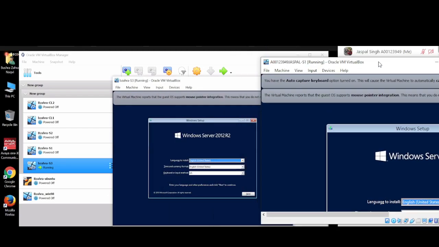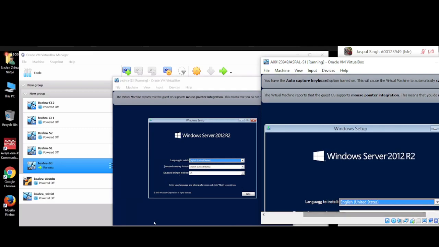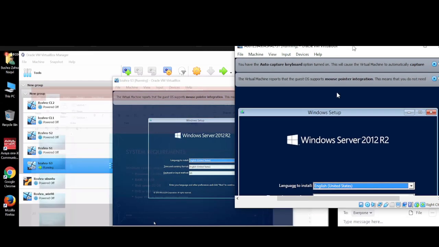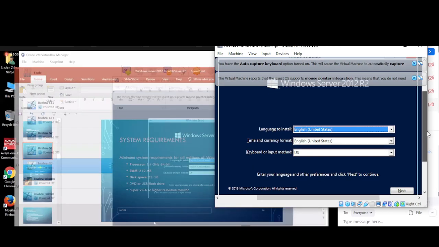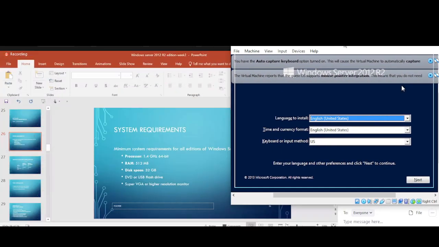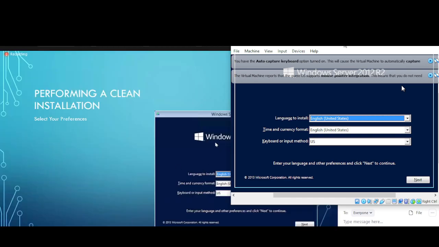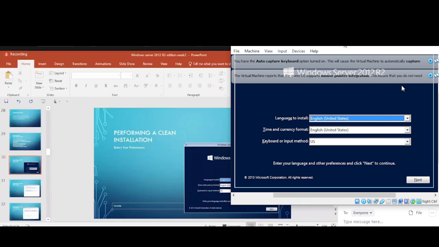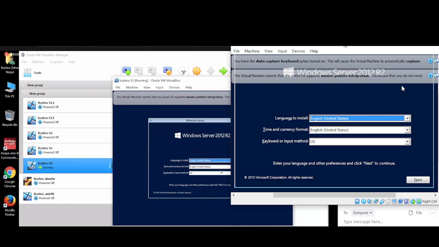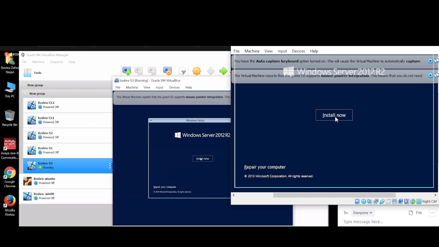So you are on this page, right? Yes, ma'am. Correct? You got this page? Yes, ma'am. So this is the clean installation. So you select the country, United States, language, English, keyboarding. I'm going to keep it as default. Install now.